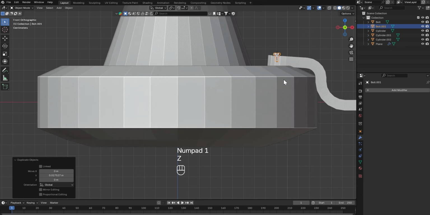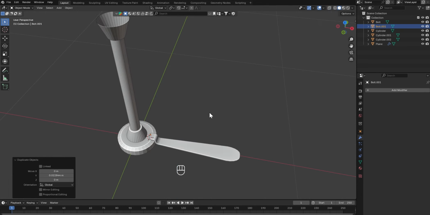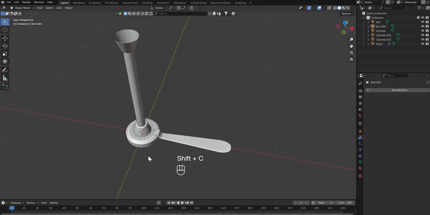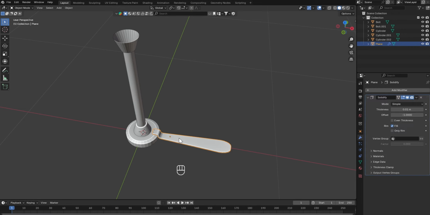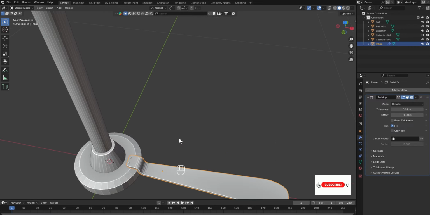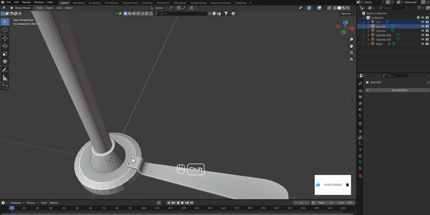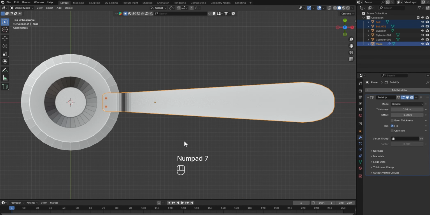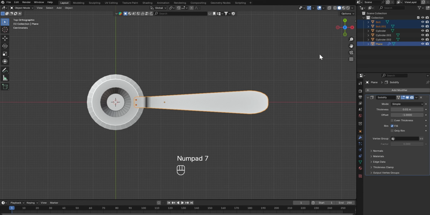Then the next thing right here is to duplicate this blade. So how we're going to do that is, first of all, press Shift C to return the cursor back to the center. Then now select this blade and make sure to select the bolt alongside. So the blade and the bolt, look at it from the top view.